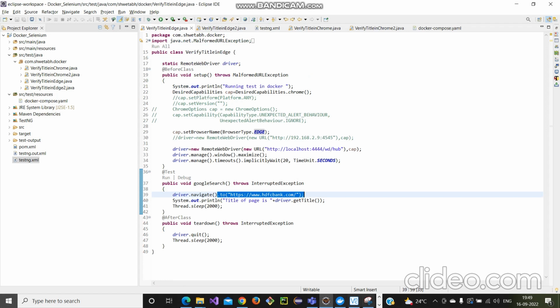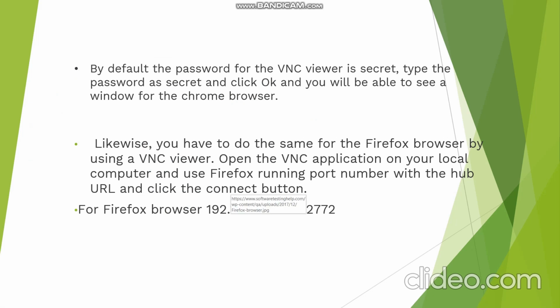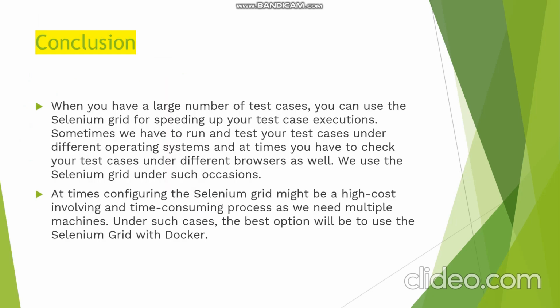I hope you find the concept clear, what the advantage is of running this Selenium script in containers. The conclusion from this exercise is that whenever we have a large number of test cases, we can use the Selenium script for speeding up the execution. We have to run our test cases under different operating systems and different browsers, and for that we use Selenium Grid. But Selenium Grid will be costly, right? It is a time-consuming process, as we need different physical machines. In such situations we use Selenium Grid along with Docker containers.